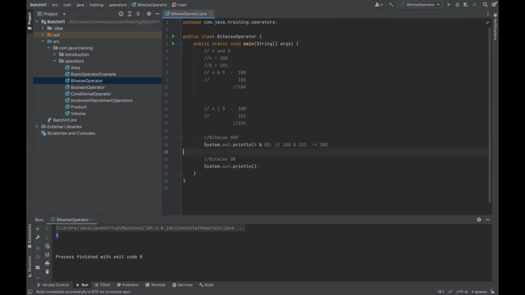Got it? Let's not get confused with double and float now. Let's not bring those two concepts together as of now. See, what is the equivalent of 4 and 5 in binary? It's 100 and 101. So internally, it provided me a result of 100, and whatever the decimal representation is for this will be returned to me as the output.